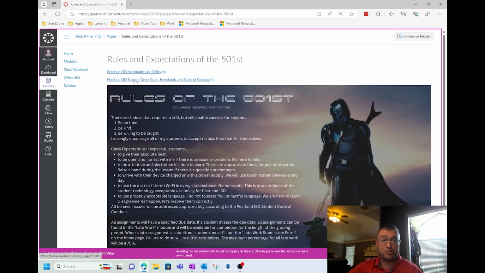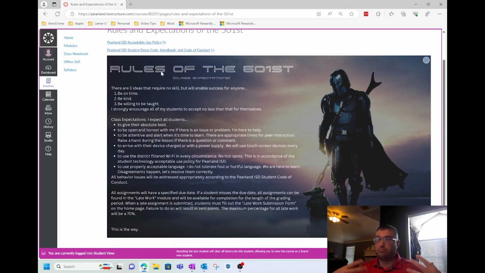I do have the acceptable use policy, student dress code handbook, and code of conduct links directly to those pages within Pearland ISD so that becomes available. So rules of the 501st, my class expectations listed right there. I just kind of go down through, and the three ethos that I have that I encourage with my own children is to be on time, be kind, and be willing to be taught. That is extremely different from be willing to learn. Anybody can learn, but being willing to be taught means you are willing to be led the correct way through the path of education. So it is a difference.